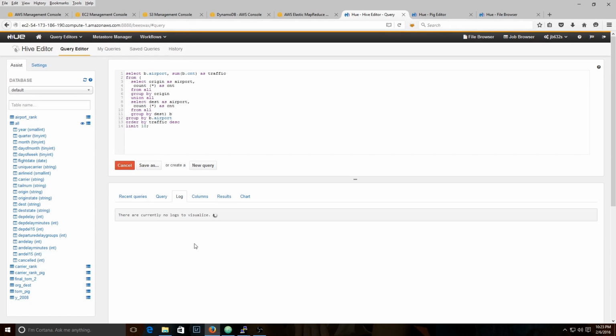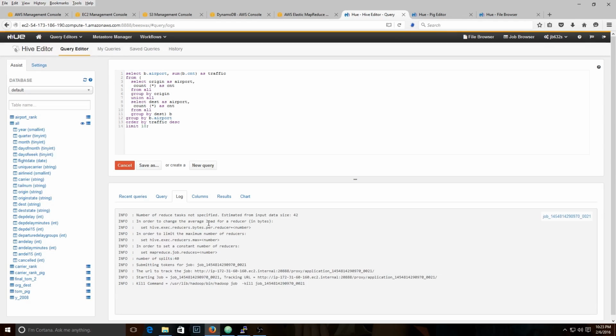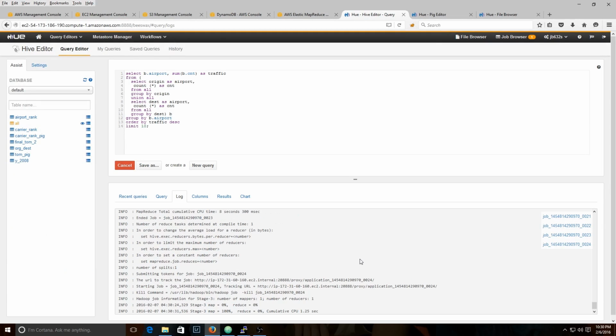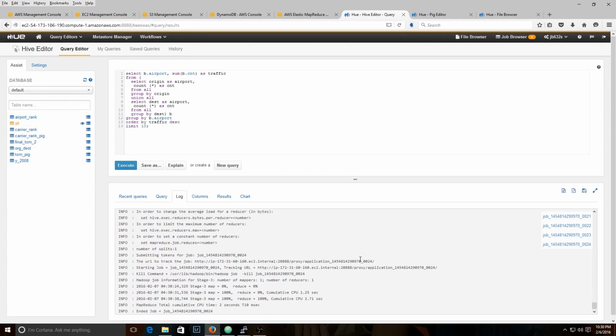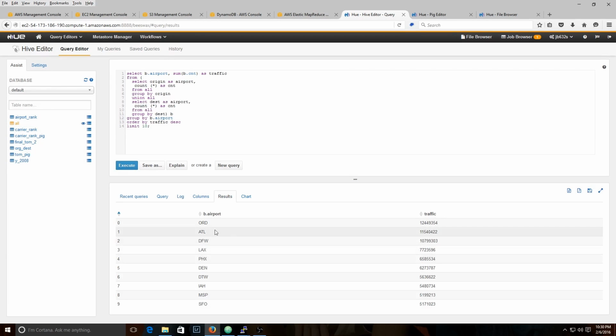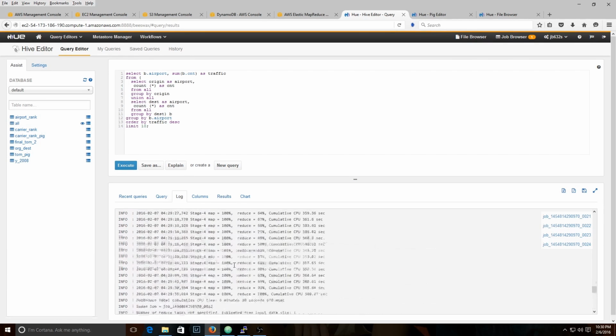I did most of this on the command line, but I'm doing this in Hue because I think it's a little bit easier for video purposes. You can see here this is an active cluster, and it's running the MapReduce jobs. I'm going to make cuts to this video so I don't waste time. All right, you can see the output, and it looks like Chicago is the busiest airport over this time period, and you've got the logs of all the mappers and reducers that ran.